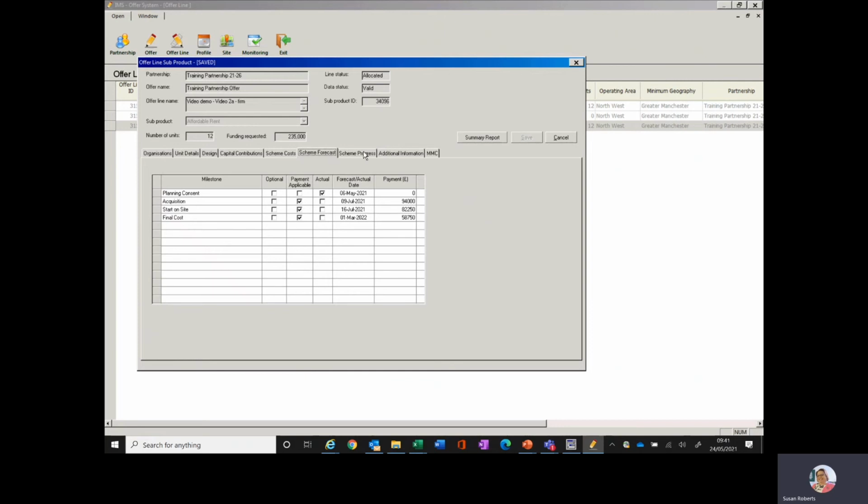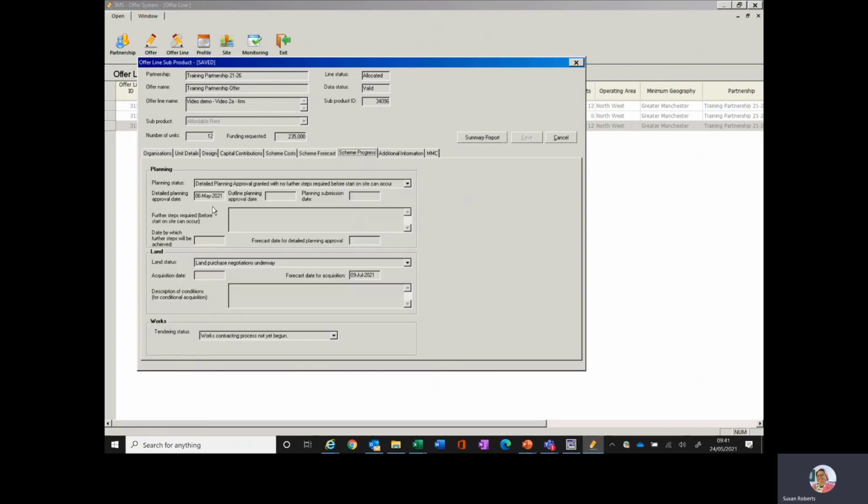Next tab is scheme progress. Scheme progress says where your planning, land and works is up to. This information does not transfer through to a profile. You'll be asked to enter the achievement data of some of these when you come to claim your scheme, but it doesn't check back in case you got any of these dates wrong or anything like that.